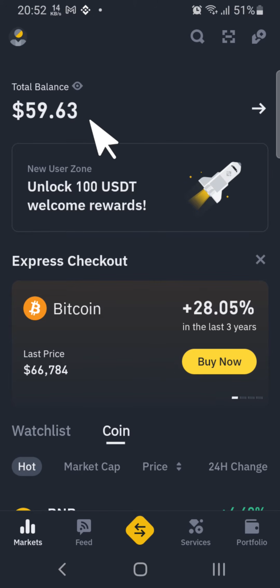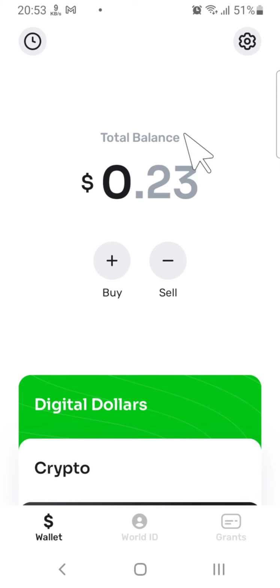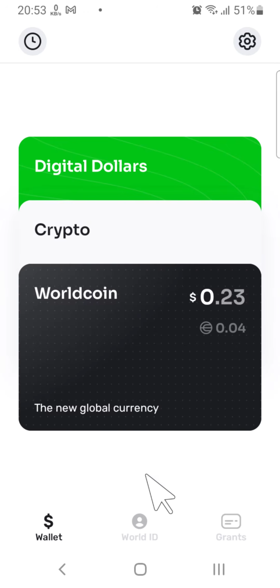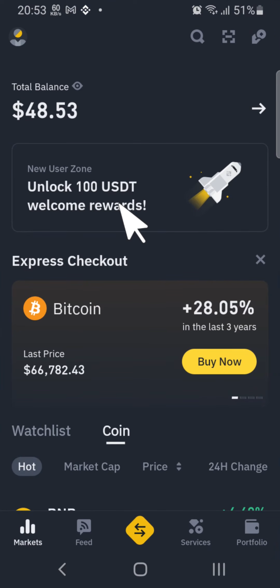Okay, so now you can see that my total balance has increased from $43 to 59 US dollars. And now if we go back to our Worldcoin account, you can see that the money has actually been deducted and it is no longer in our Worldcoin wallet. Okay, so now the good thing about Binance, it can link to the local accounts that we have, like mobile money or even to your bank account.